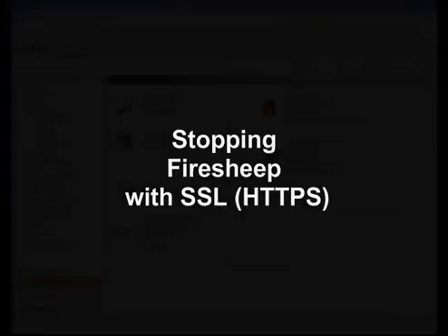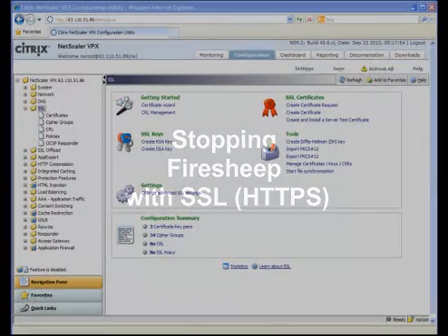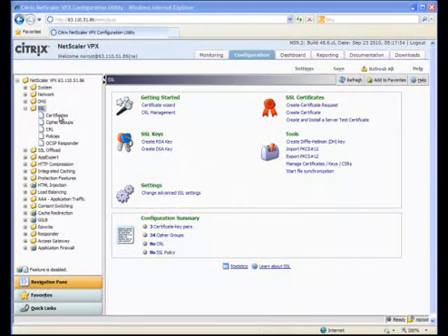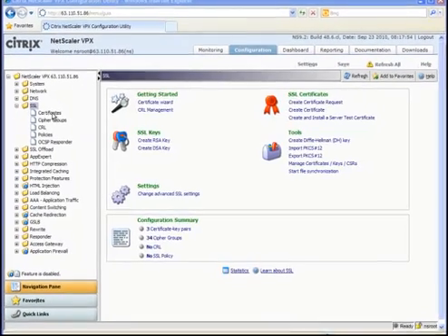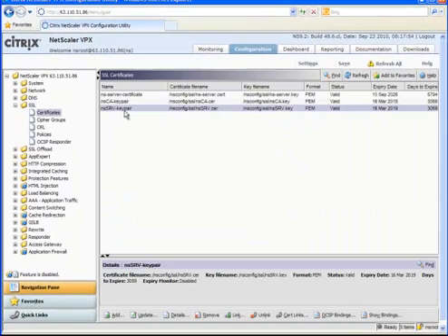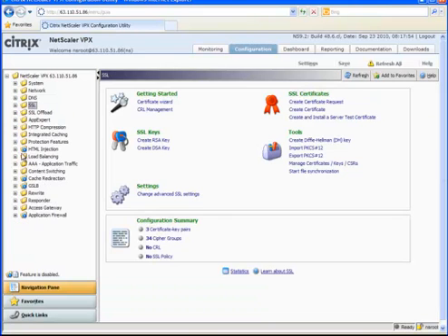So the fix to this is really easy. All we need to do is put SSL or HTTPS in front of that WordPress site. I've downloaded the Citrix NetScaler VPX and installed it into my Xen server in my DMZ. I've imported an SSL certificate.